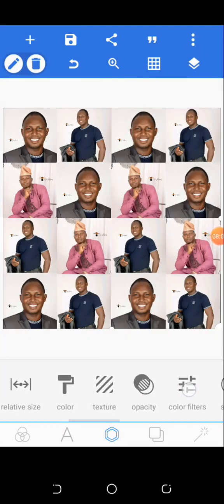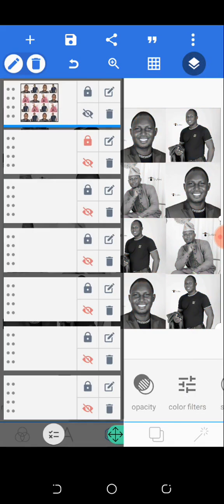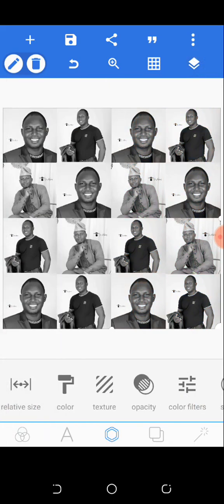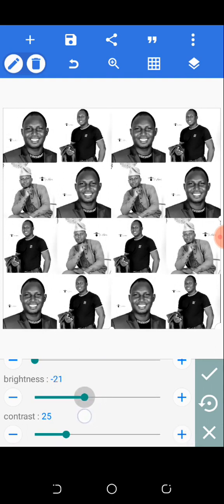So the next thing we'll do is desaturate them. Let's see if we can add some things to the image. Add this one at 25, then reduce it to 20. Let's make it 20.